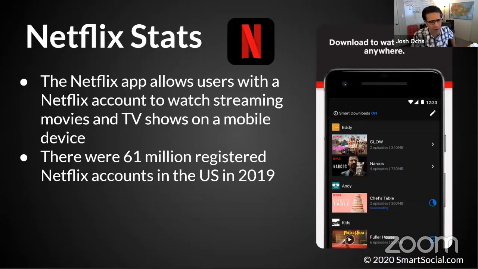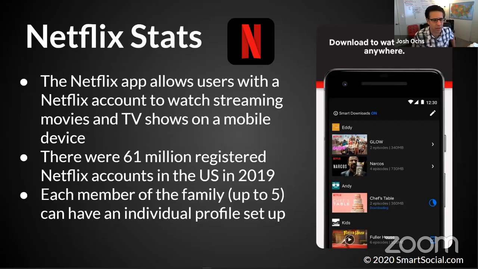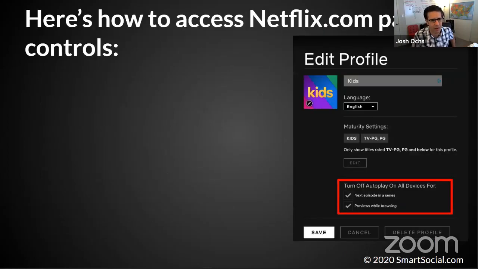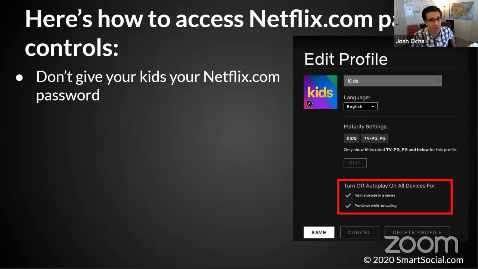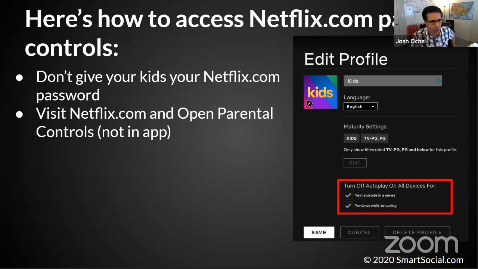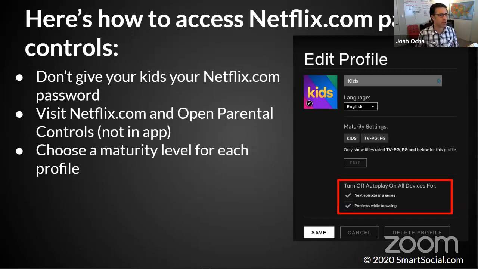Netflix, you know all about it. 61 million users, all this different stuff. Each member of the family can have an individual profile. Let me show you some hidden tricks. Don't give your kids your Netflix.com password or they will undo everything I'm teaching you. Visit Netflix.com and open parental controls and choose a maturity level for each student.